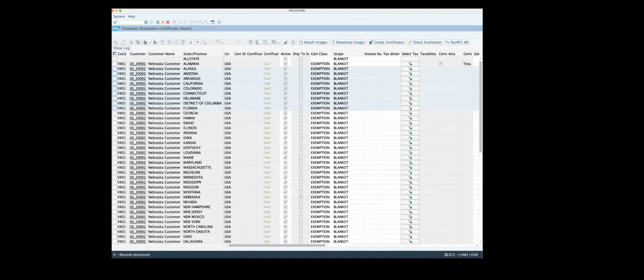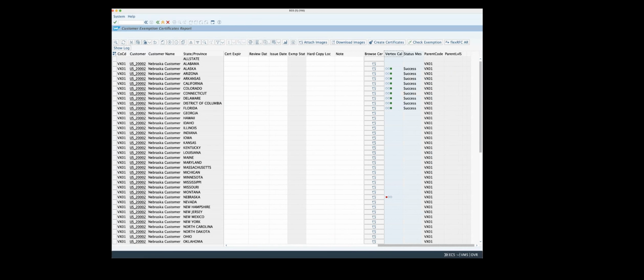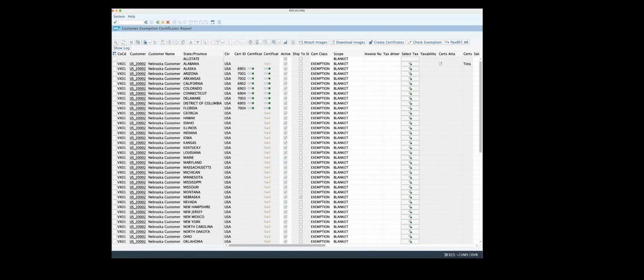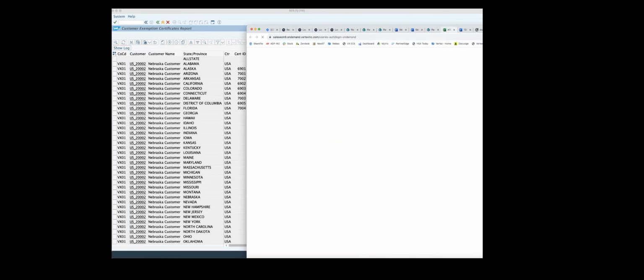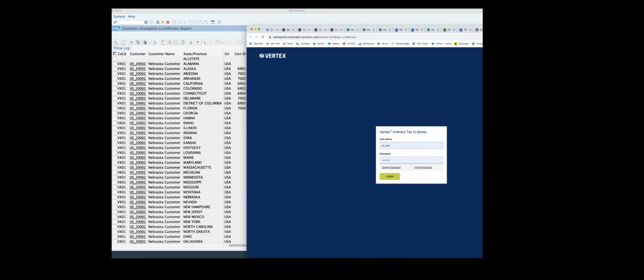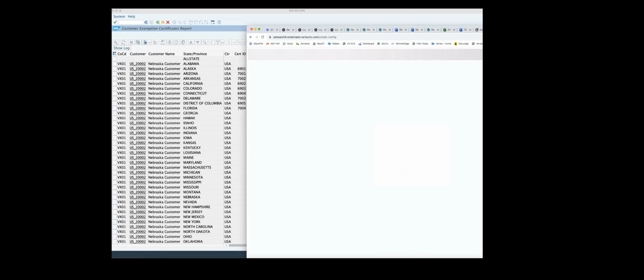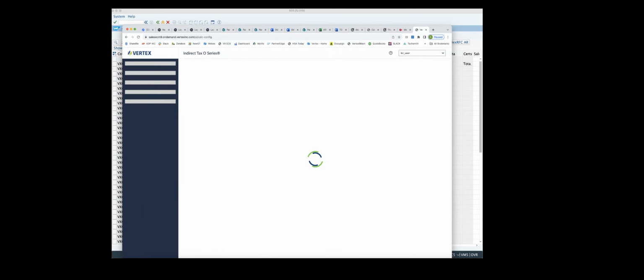So as it goes through and processes, if it's successful, it will turn those green and give you a certificate ID. This number was issued from Vertex itself when it has successfully applied the certificate. And it's quite easy to go and check out the certificates in O-Series itself. All you have to do is click on this link here. It will take you to your Vertex URL. You can log in from this point.